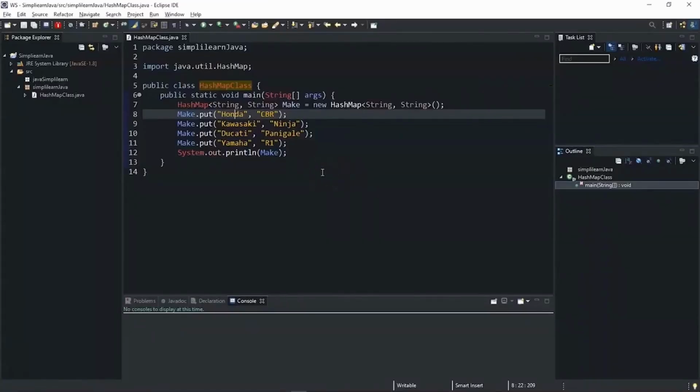On my screen, you can see an example based on hash maps. Here we are putting the elements in the form of bikes. Honda is the manufacturer and Shibuya is the bike name. Similarly, Kawasaki, Ducati and Yamaha. Now let's try to execute this program and see the way the hash map prints the data.